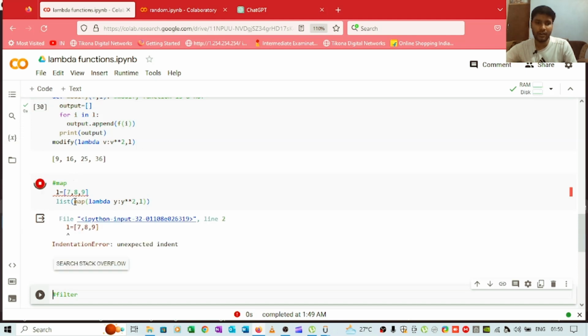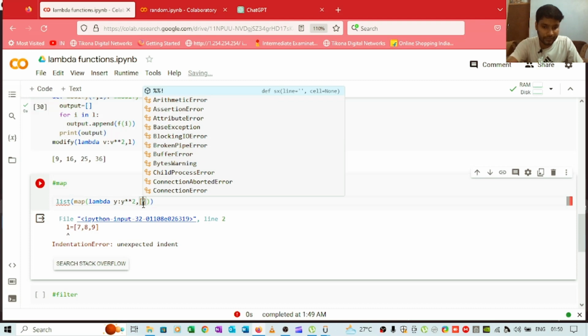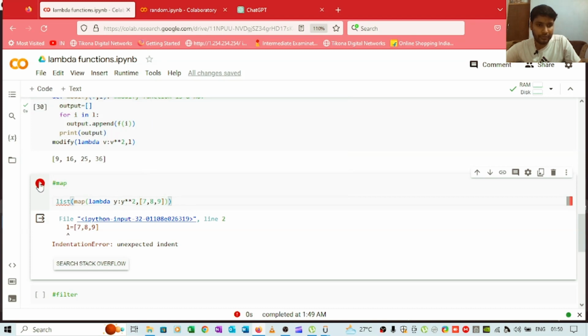So we got an error, unexpected indent. Okay, let me check. What I will do here is I will simply pass the list here only. Let's say we are checking 7, 8 and 9, map of lambda y. Now if I run the cell, still we are getting the error. I think because of this unexpected indent, list map lambda y. Okay, let me recheck with another example.